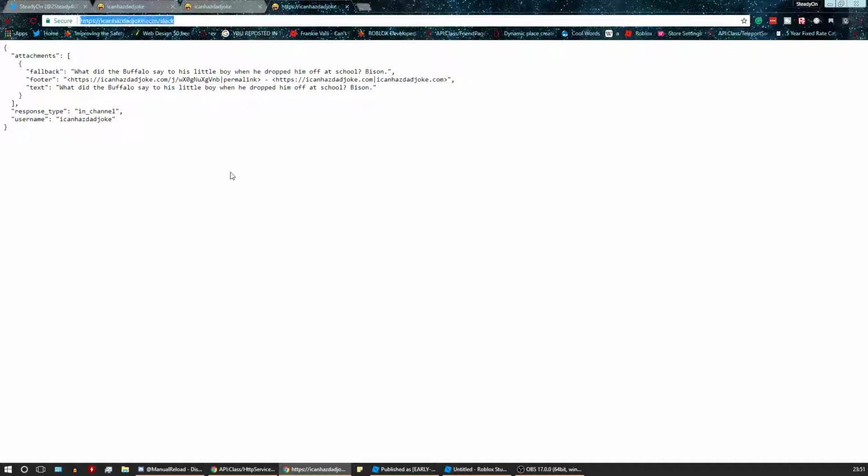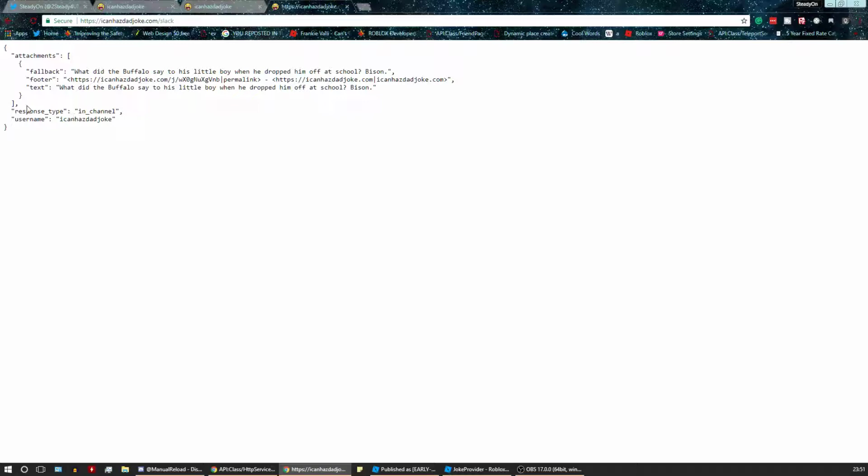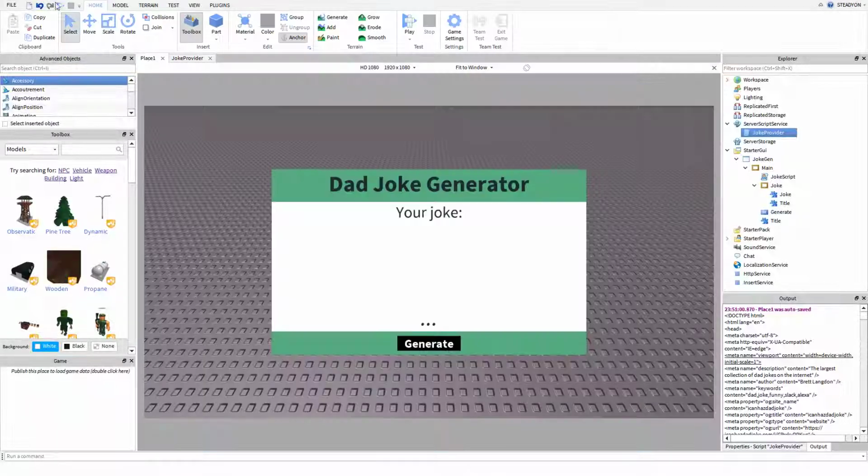Okay, so we're going to use this, even though we're not using Slack, because we get this as JSON every time. We're going to have to make a few adjustments, but they're very simple. So this, and let's go back to here. So in attachments, is it? Yeah, so in attachments, text. Attachments, text. Okay. So attachments, text. Okay, let's see if this works.